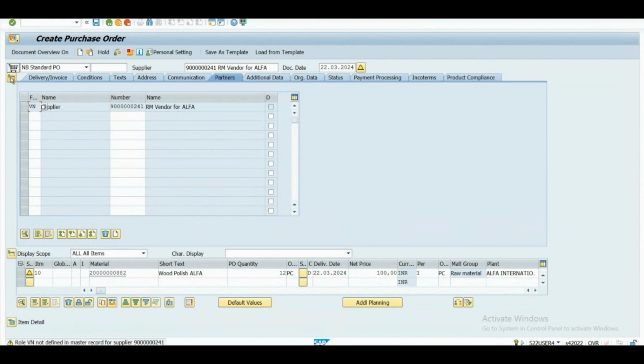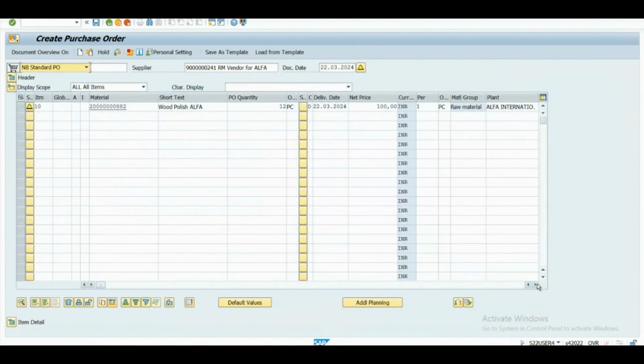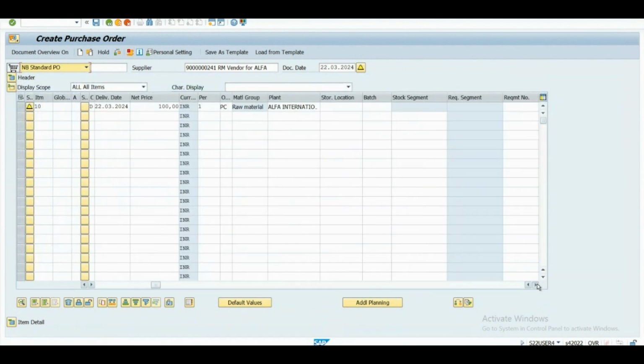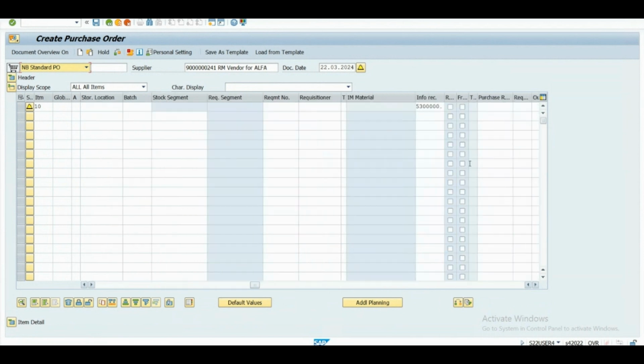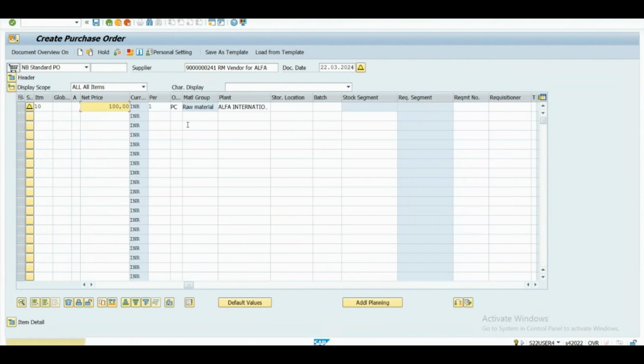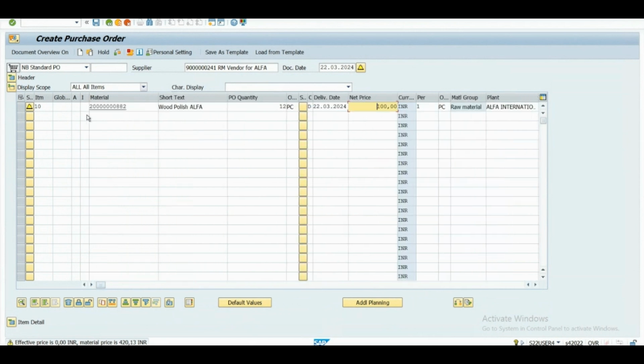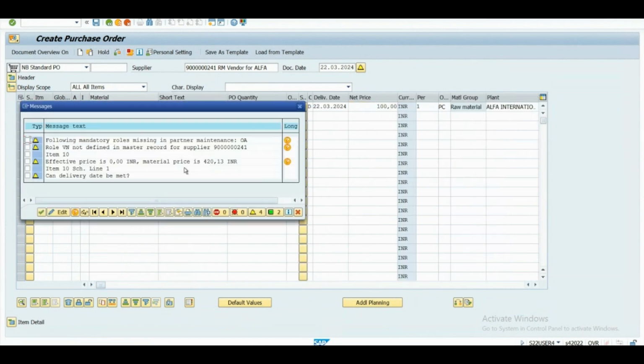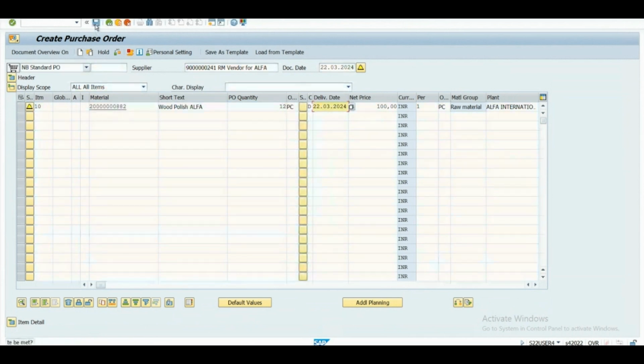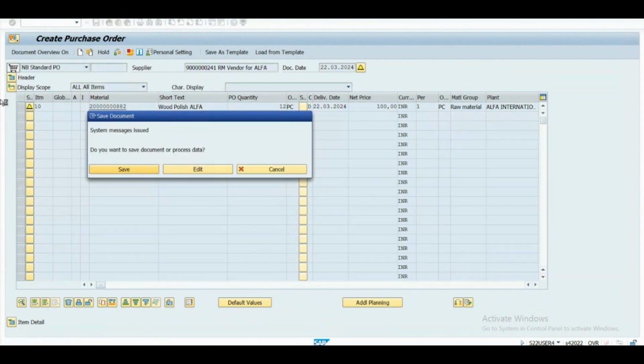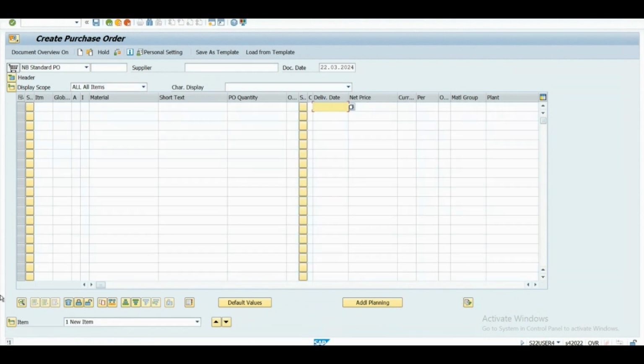Why do I select V0? Because it's much easier to work without taxes. There might be some FI config that we don't know about. That is why I try to use V0 as much as possible. Now you can see we don't have any material other than this single material. We can click on check, then click on save. If we save the data, the PO will be there.